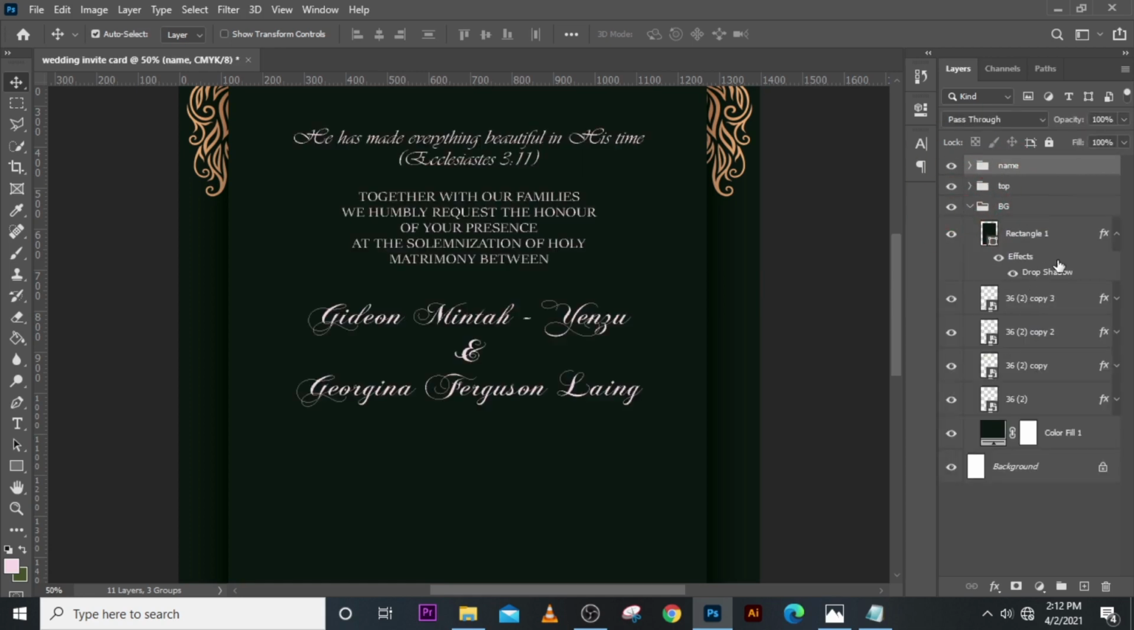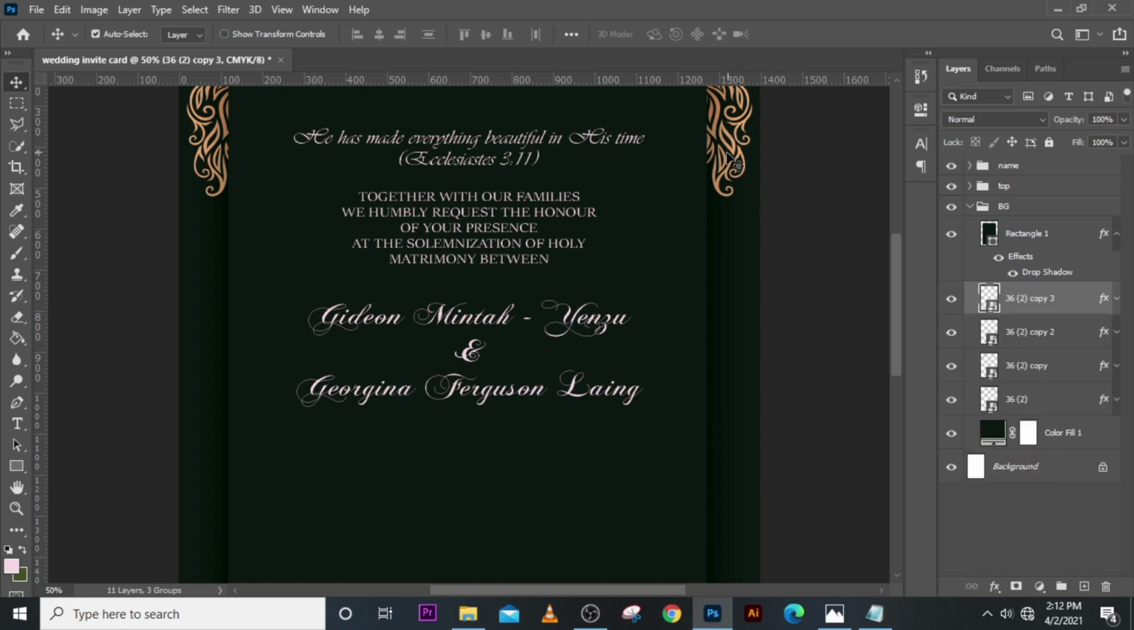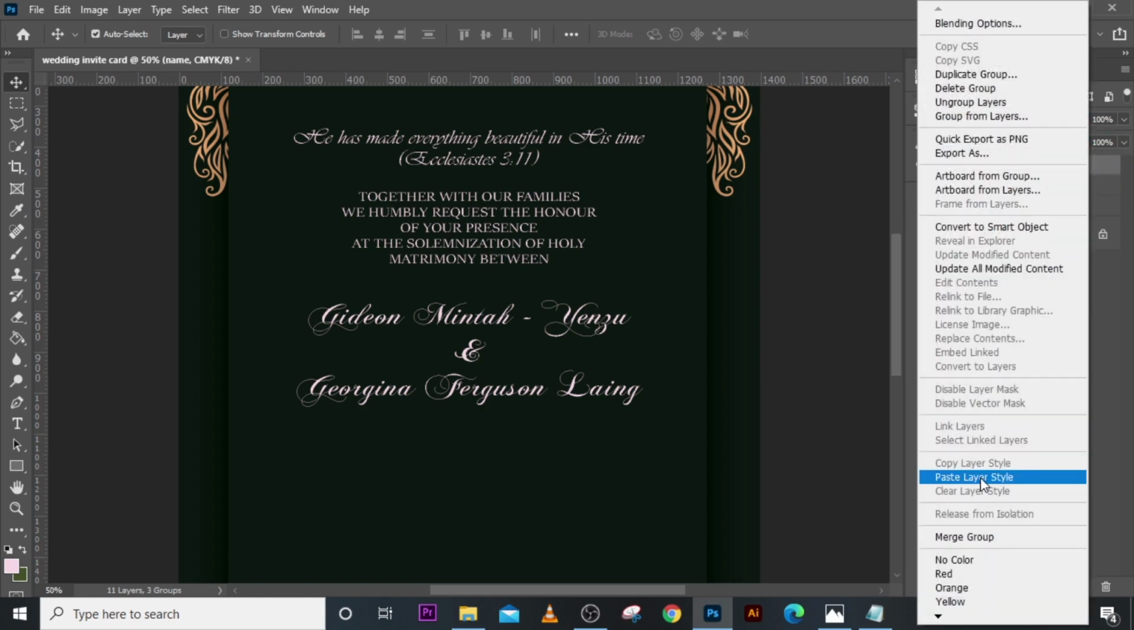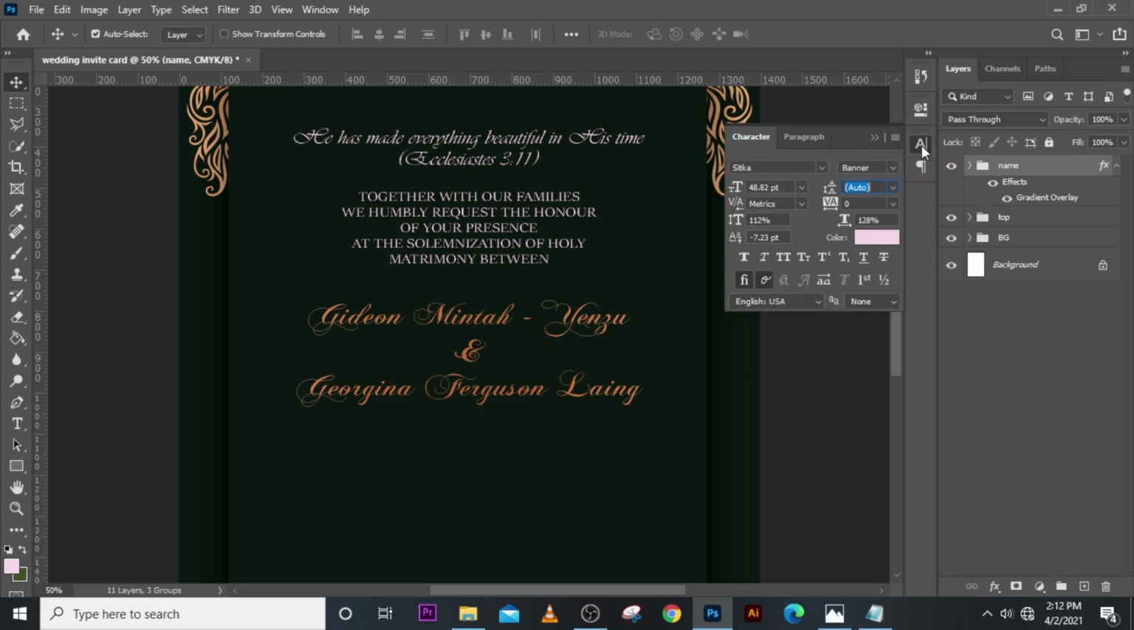But I want to copy this particular layer style. Go to copy layer style, because we don't want to do this golden effect all over again. We just go and copy it. Come to the name, click on paste layer style, and there we have it. That's it. Let's come here, give it italics.